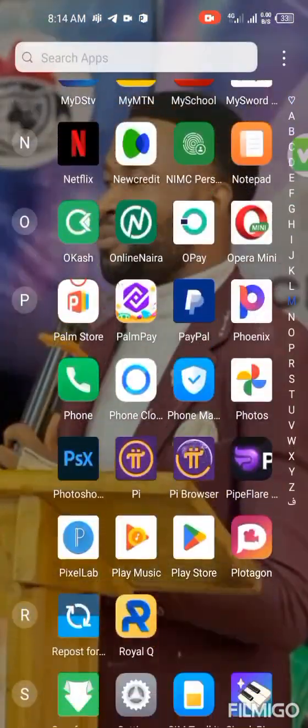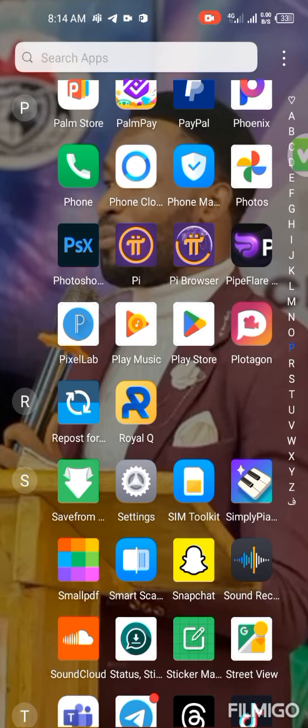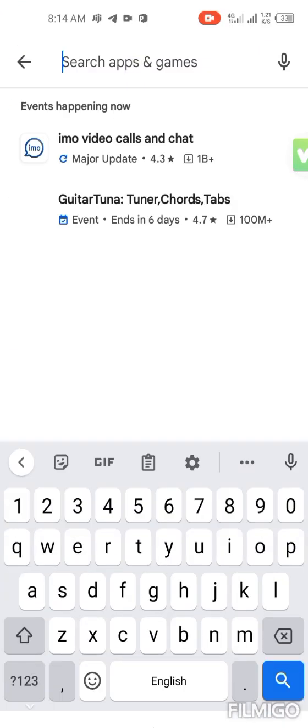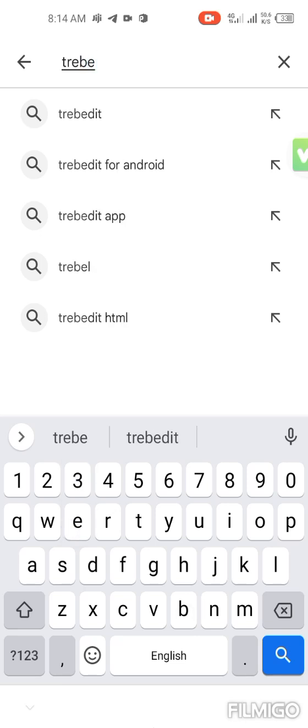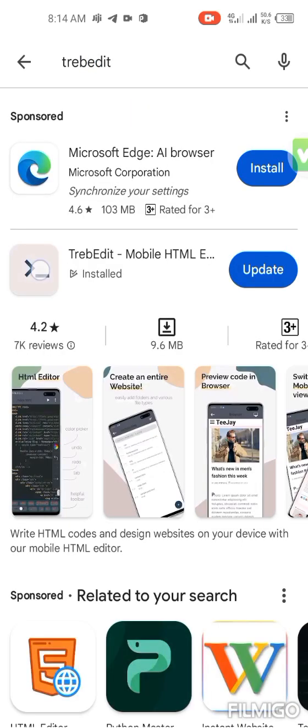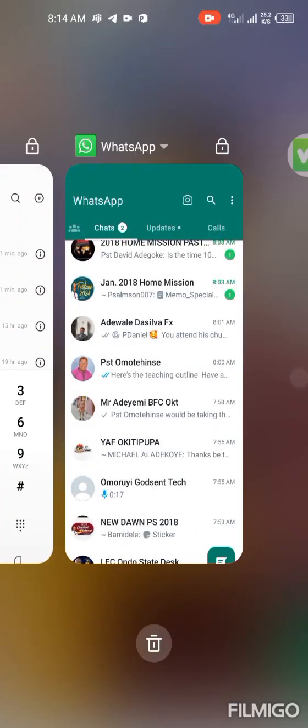If you don't have the Trebedit app on your phone, I'll advise that you just go to Play Store and quickly search and download Trebedit. Alright, this is it here. This one. I already have it, so I won't bother doing that.